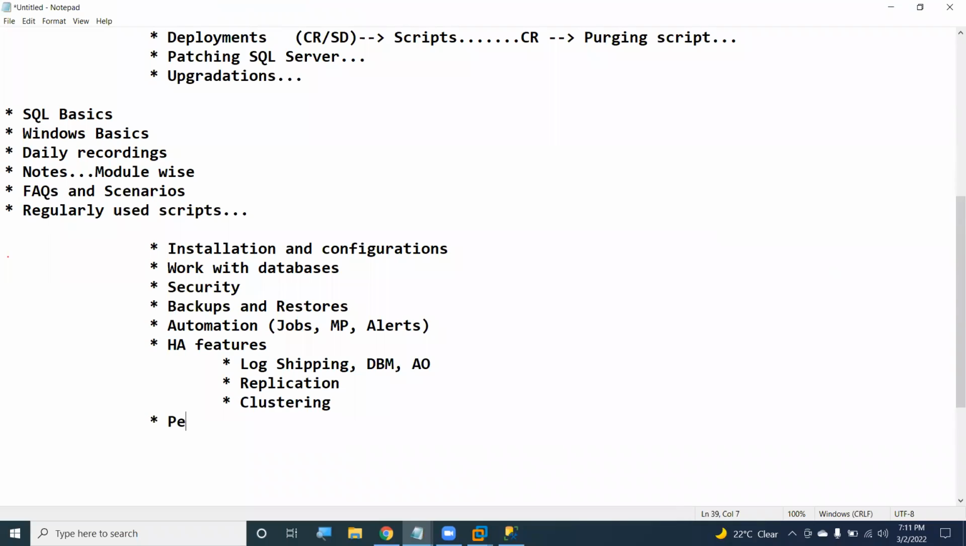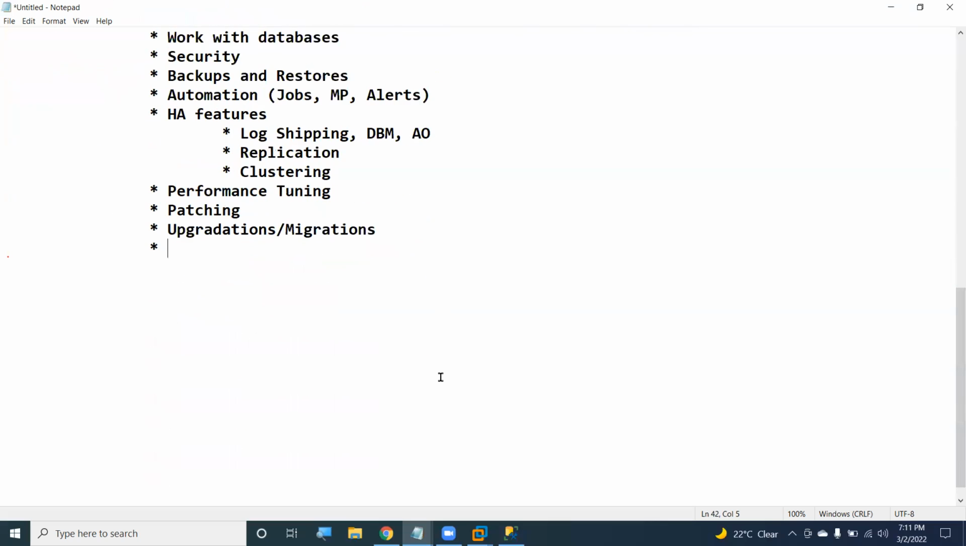Then we'll see performance tuning, how to check the performance. Then we'll see patching, means how to apply patches. We'll see upgrades and migrations. Already a very clear list is there, meaning our course content is there. You can take it from the front office people, and they will share it with you. Very elaborate content is there, step by step.